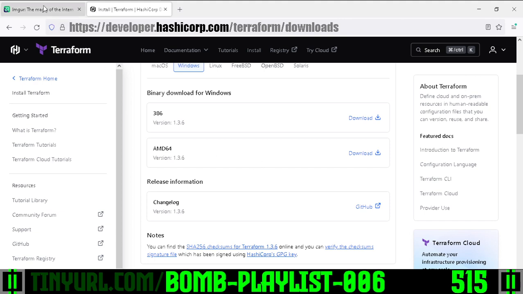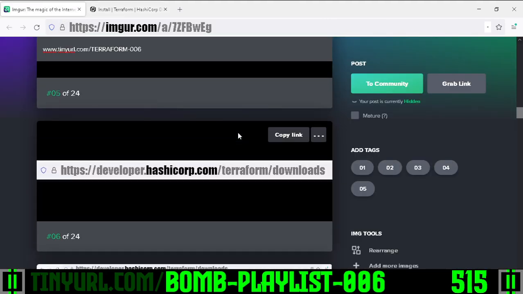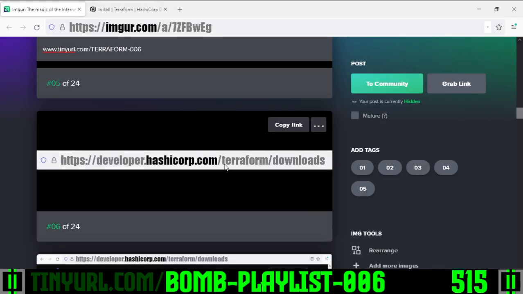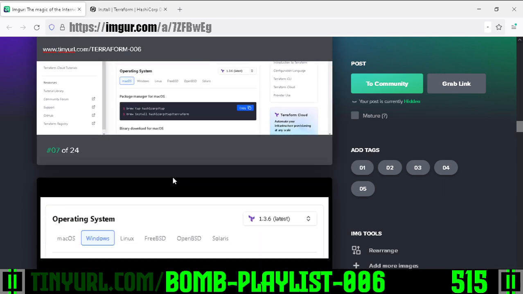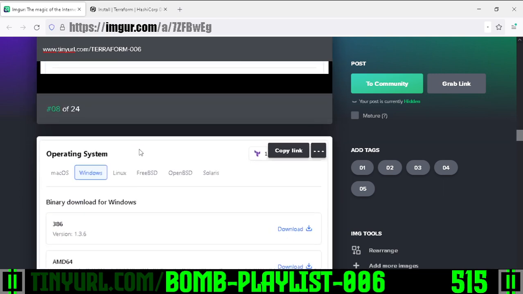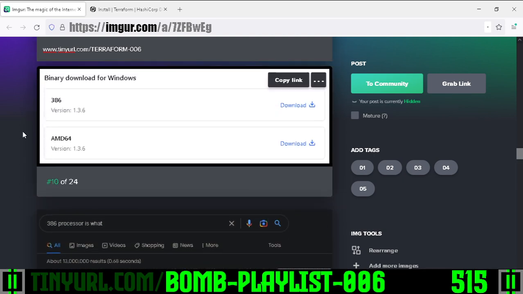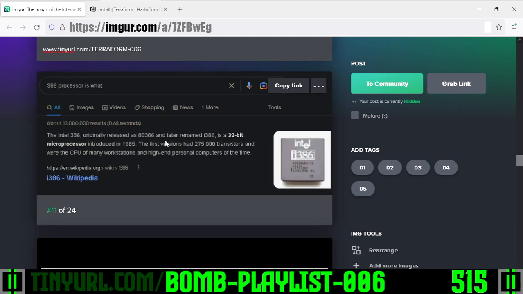Which one do I press? I don't know. Let's go look at the notes here. Okay, so we're at Terraform/downloads. Is that where we're at? Yeah, Terraform/downloads. Okay, and Mac OS. We're going to click Windows because I'm on Windows. Okay, which version? We got a choice between these two things.